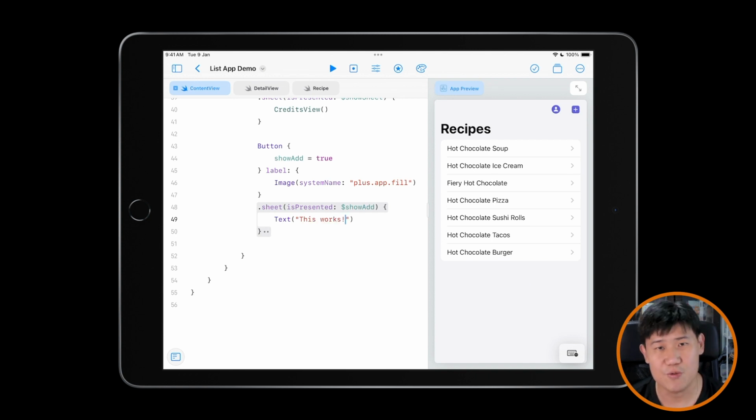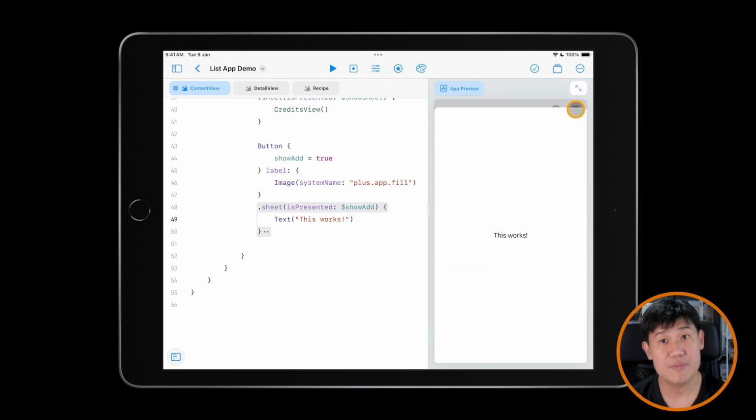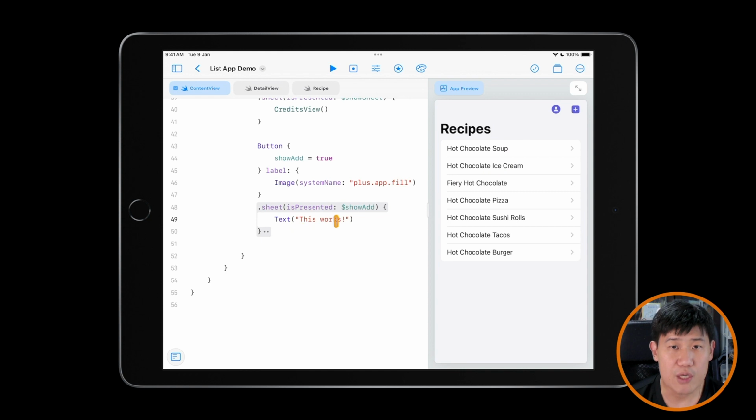It's always nice to have a little bit of progress to check whether something works before you go ahead and add more. So I'm just going to tap on this. Okay, this works. Fantastic. And you can swipe down to dismiss it. So that's nice. What we're going to do now is let the user enter the name of a recipe, and I'll leave you to figure out if you want to let the user add more fields as well.